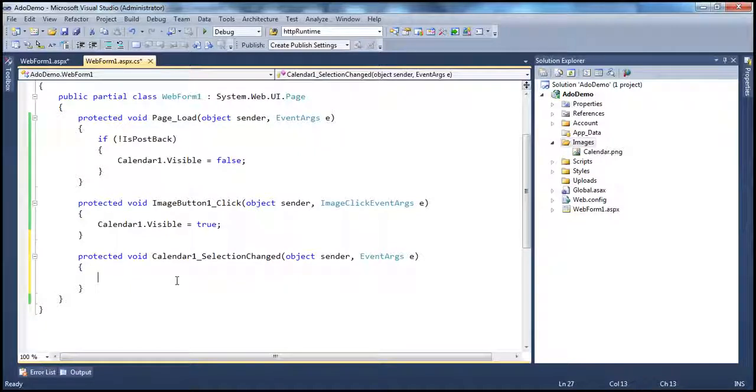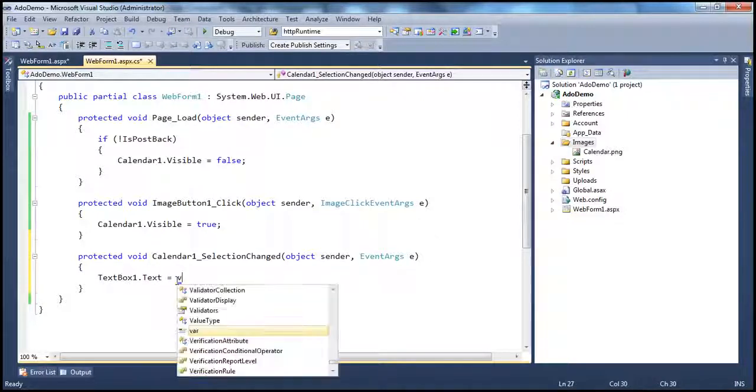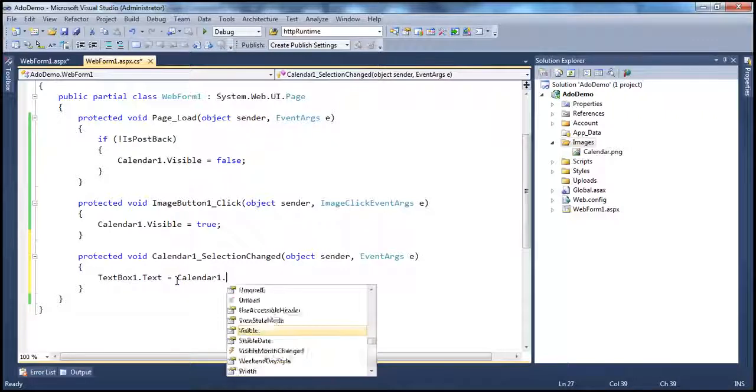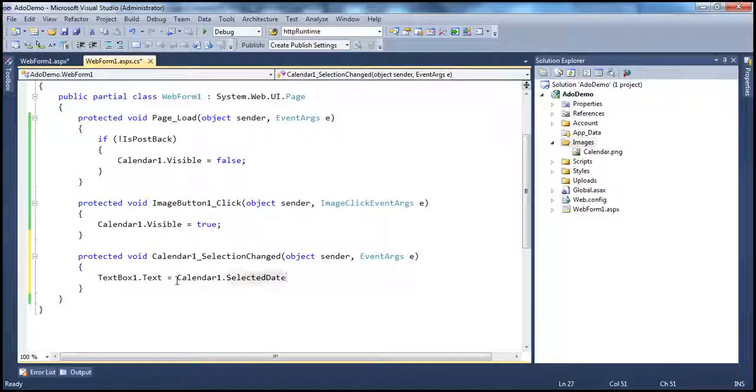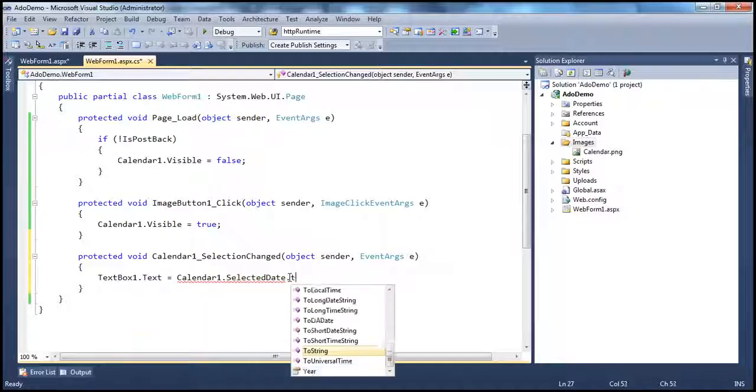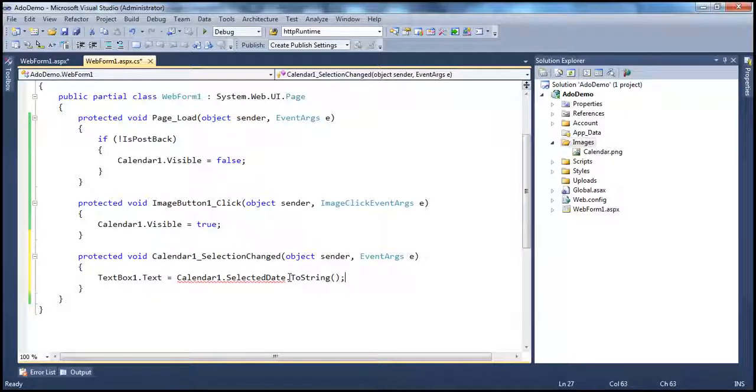So what should happen when a selection is changed? We want to retrieve the selected date from the calendar and populate that into the text box. So TextBox1.Text is equal to Calendar1.SelectedDate. Okay, now SelectedDate returns a DateTime, but we want to convert that to string so that it can be set as the text for the text box control. And what else do we want to do? We want to hide the calendar. So Calendar1.Visible is equal to false. Okay, so let's run this now.